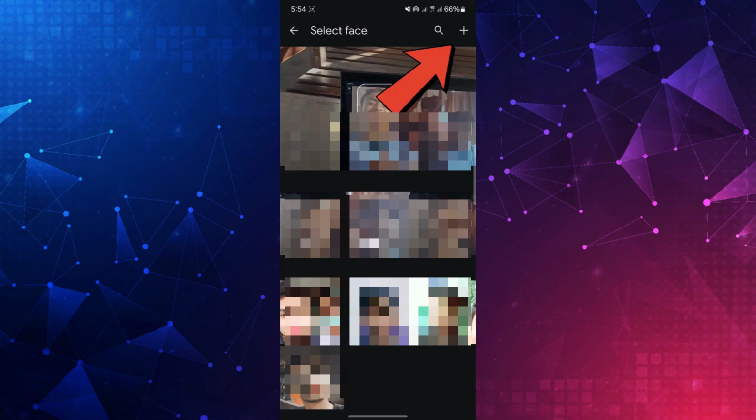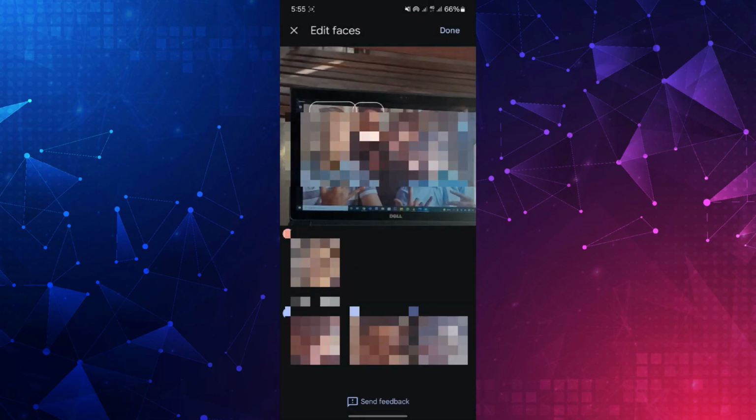After that, tap on the plus icon at the top right corner and select Create. Once done, repeat the same steps for all of the faces in the image.